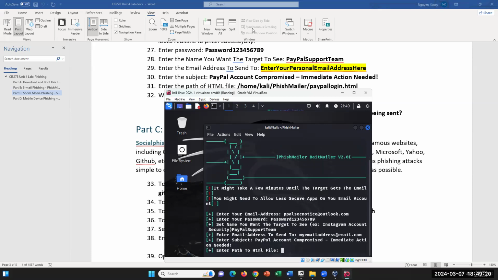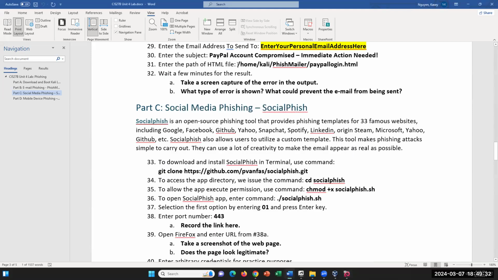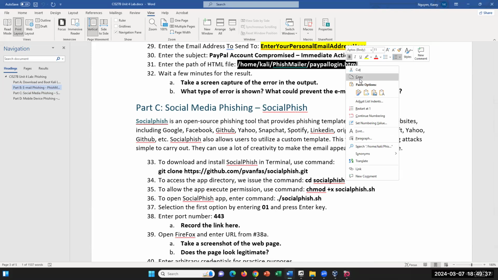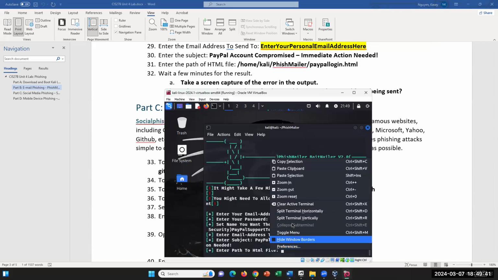So enter the path. We know that the HTML file, we just looked at it and took a screenshot of it, and when you looked at it earlier, it's under the PhishMailer directory. So you can copy this path. And if you're not sure, you can go and do an ls, or you can open up and click the folder.